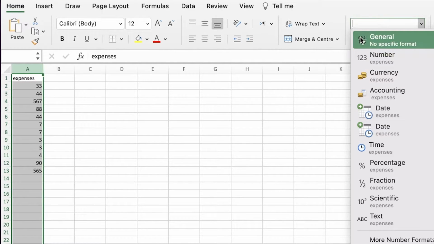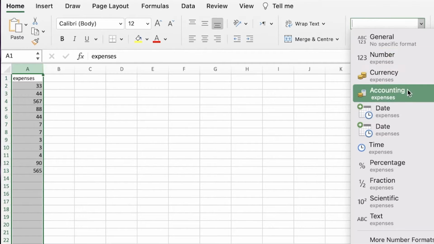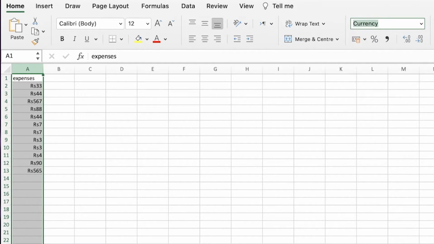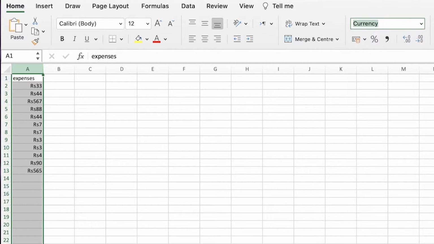This is like no specific format, but you can enter a number and then you can say only numbers can be added, or you can enter currency and you can choose what currency it is as well. It will automatically select the one that has been added as your default currency from your Microsoft account. So just like that, it has added the currency indicator.